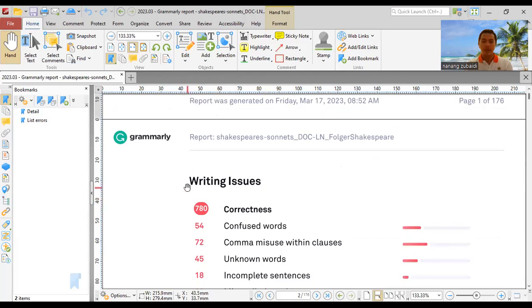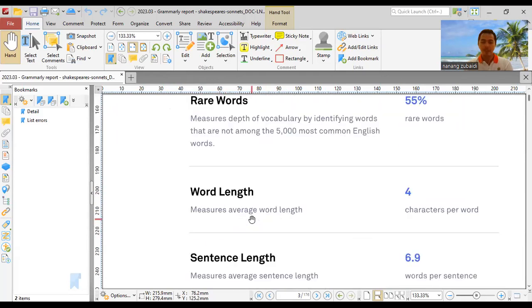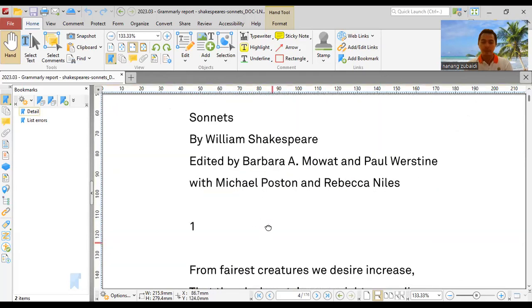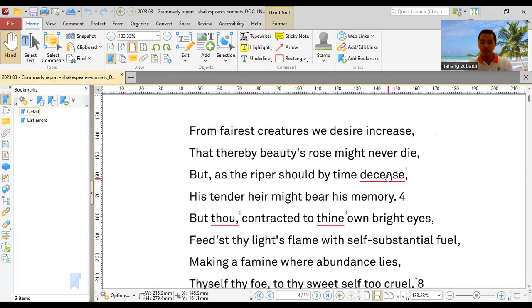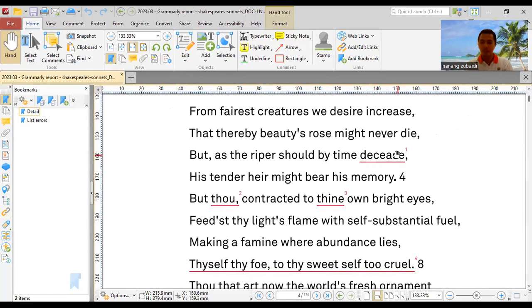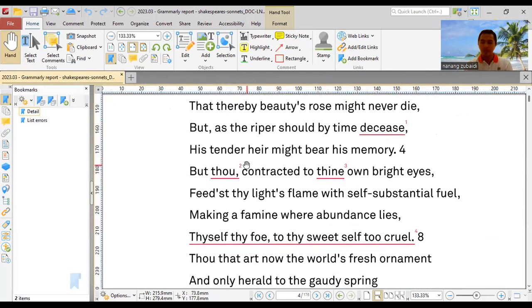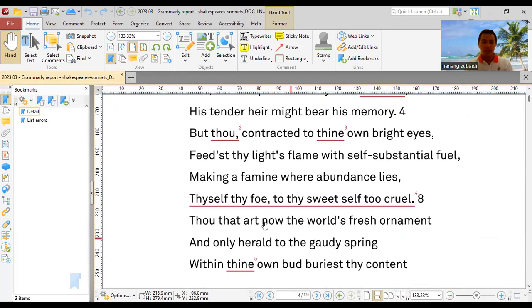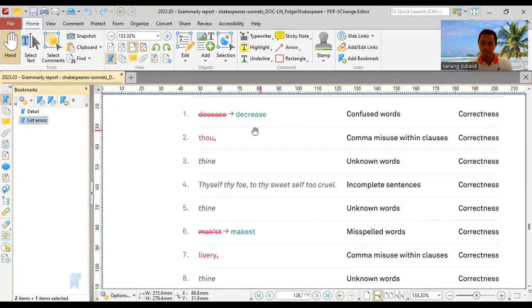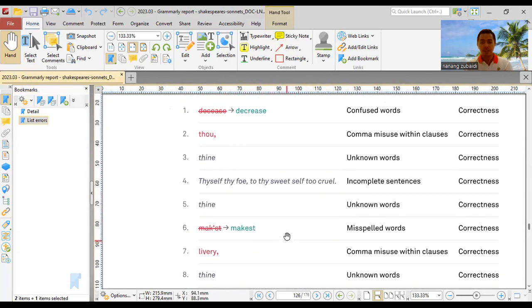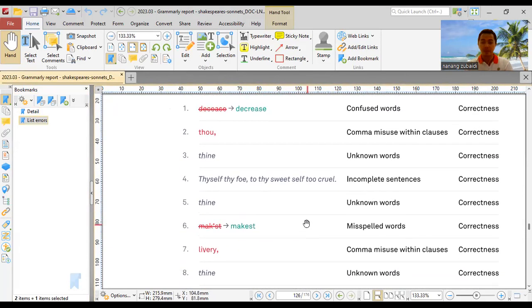And then have a look at these sonnets. For example, this is sonnet number 1. Here you can see that each sonnet has a sign showing the number of errors. And then you can go to a list of errors, for example, here. So Grammarly will suggest some changes and identify some errors.